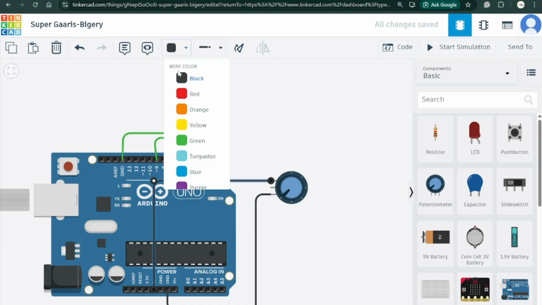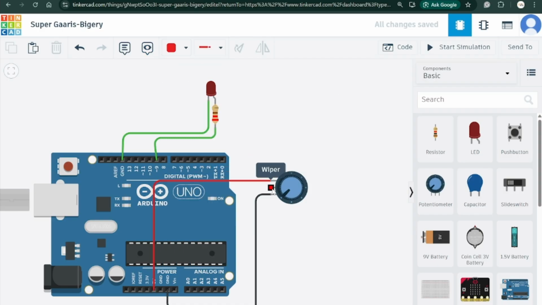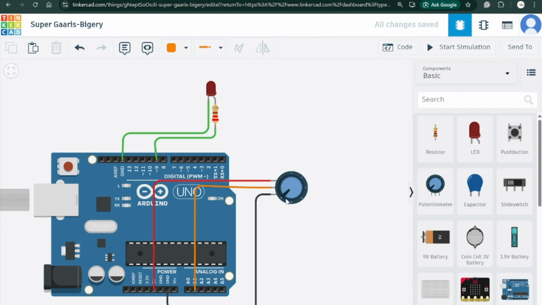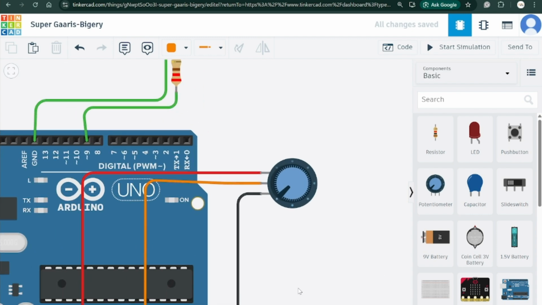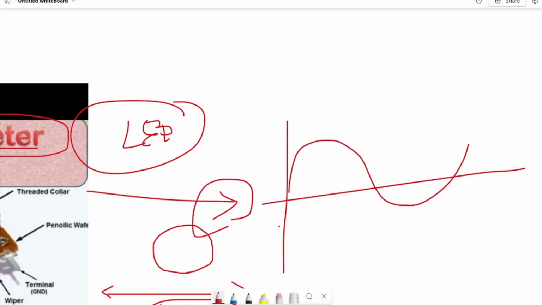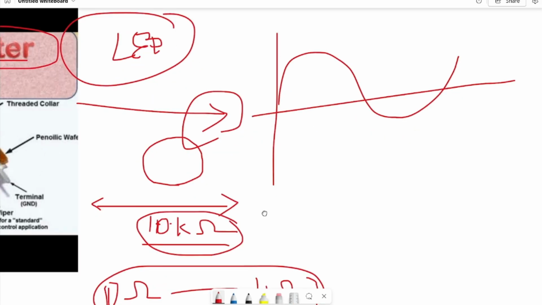Okay, and this center one, the wiper, we will connect. Let's suppose I'm going to connect it to pin number A1. Okay, why are we taking pin number A1? Because this is the potentiometer. It will vary the value. If you remember in the first or second lecture when we started the difference between analog and digital signal, at that time I told you the analog signal can vary. Okay, that's why. So we are taking the value from 0 to 10k.